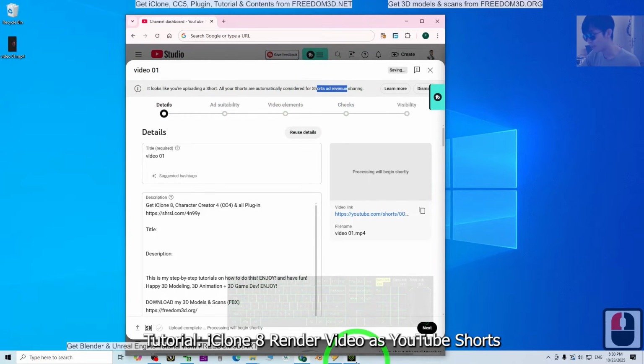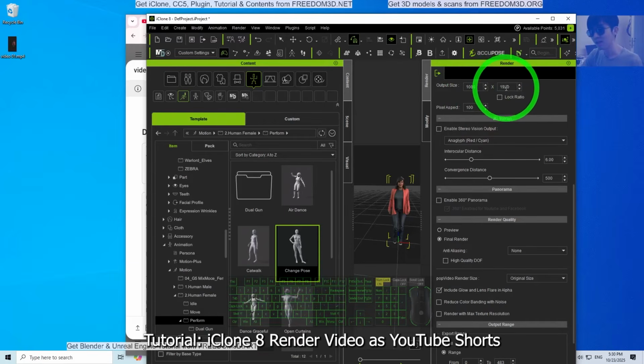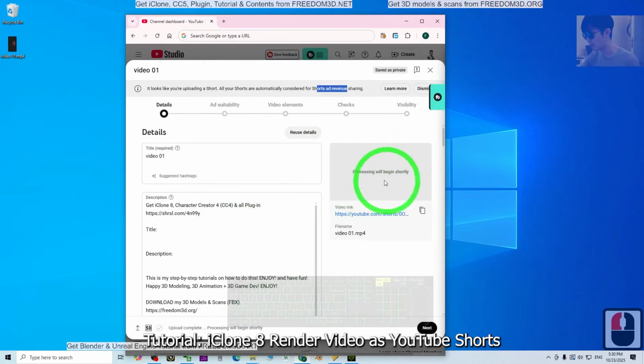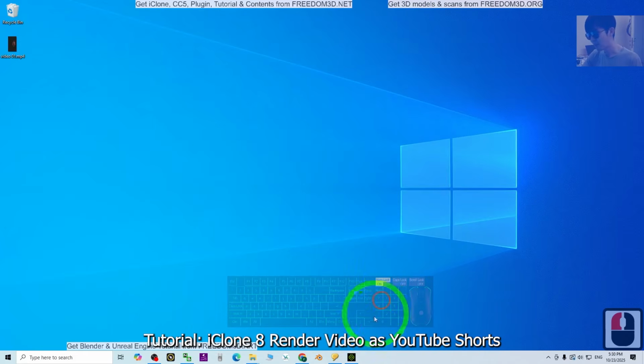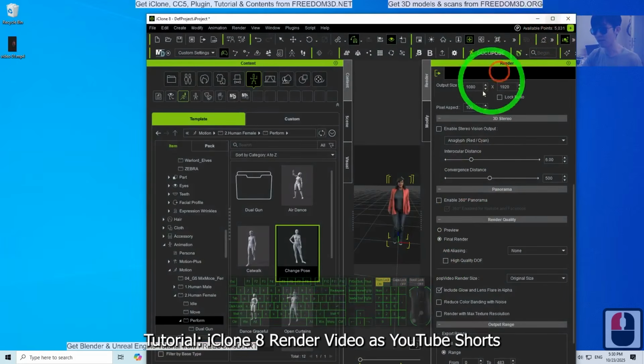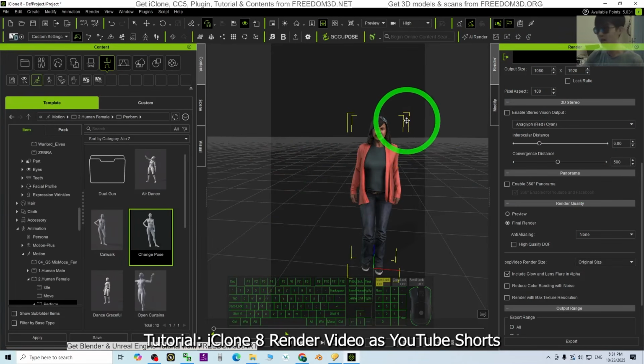So if by using iClone you render the output size as 1080 times 1920, it will automatically be considered as a YouTube Shorts, where you can put it on your YouTube and also make the shorts ads revenue rather than the long video. Alright, that's all for today about my tutorial on how to render the video as the YouTube Shorts resolutions for your iClone 3D animation software. And that's all for today.